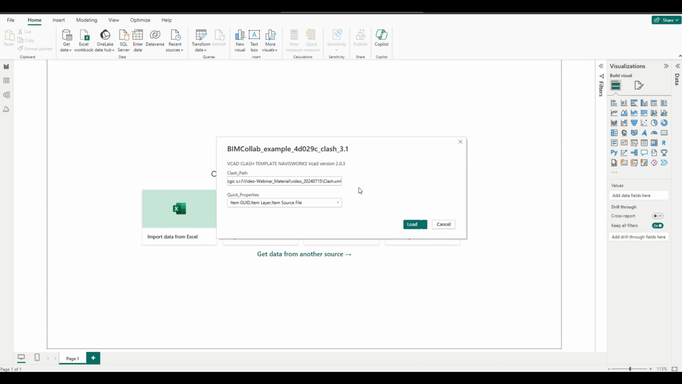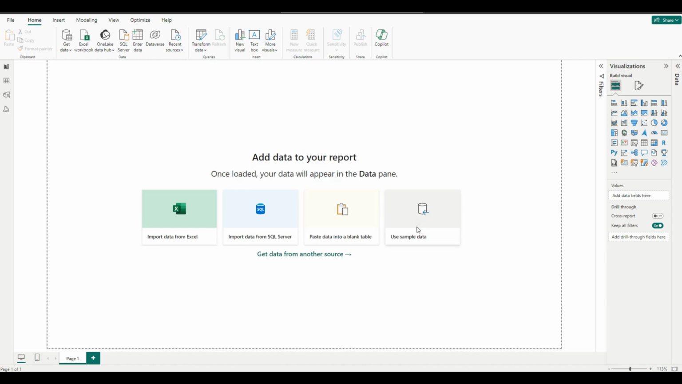And then once I've done this, I also want to check those quick properties down here. So you see this is a text that I can edit that basically has the quick properties that we were looking at in Navisworks. As a default, you'll be prompted with the ones we were showing before, so GUID, layer, and source file. If you change the quick properties in Navisworks, make sure to change them here as well. Otherwise, Power BI won't be able to match the data. So I'm going to go with the default. I'm just going to go ahead and click load.